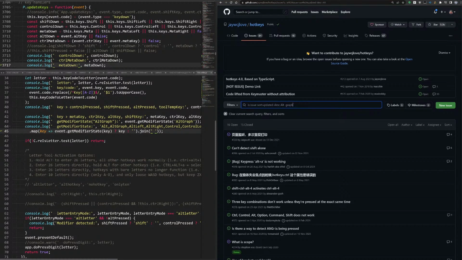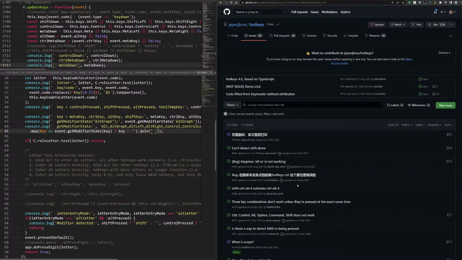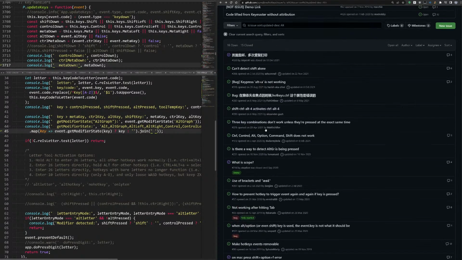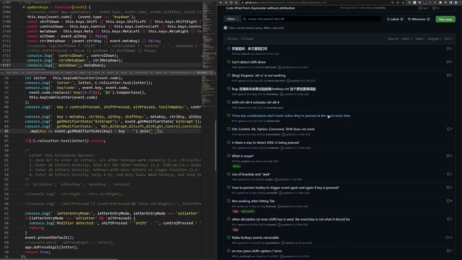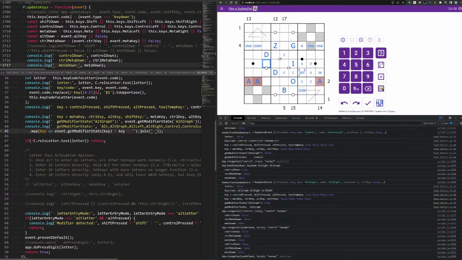Alt Graph, use Control Alt 4, Shift Control Alt 4, activate Control Alt 4. Yeah, there doesn't seem to be a lot of discussion around these things. Yeah, okay, so it obviously has its own issues, so I can't rely on it just solving everything magically, right?